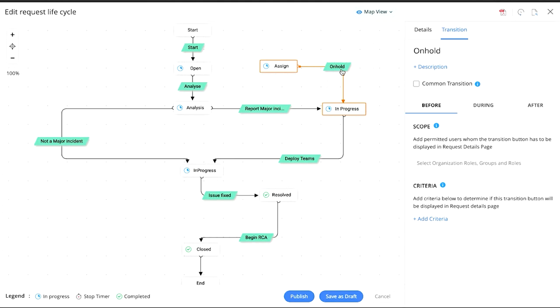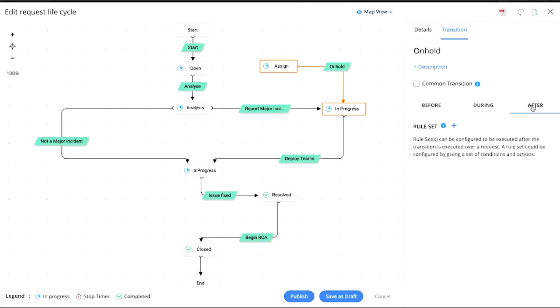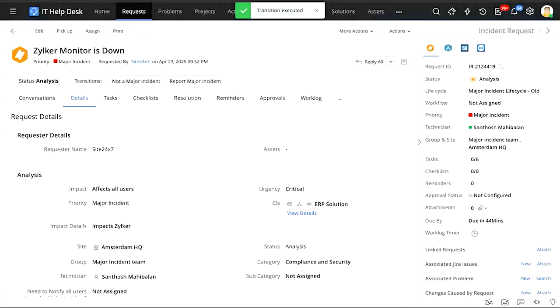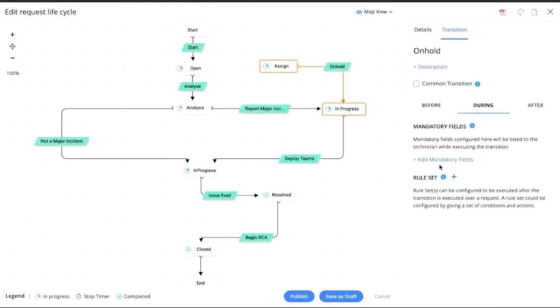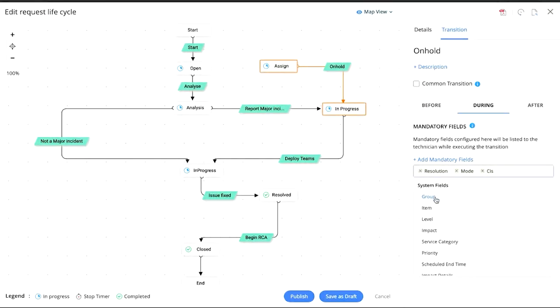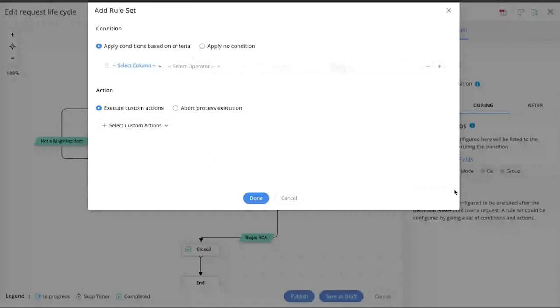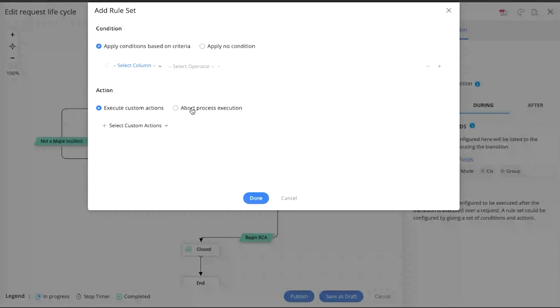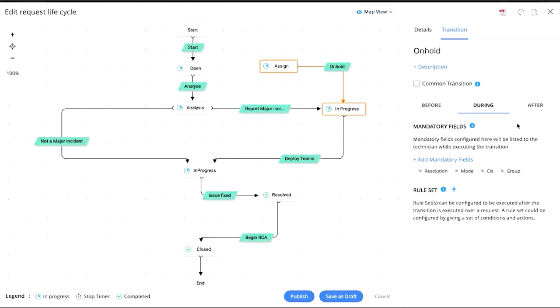or when I introduce the transition, you have a before, during, and after state which can be introduced. Basically, it means during this transition, when I click on the button, when I clicked earlier, you saw a pop-up with mandatory fields, right? So you can introduce mandatory fields over here. You can choose what mandatory fields should be populated. You can introduce rules based on criteria, similar to how we saw in form rules. You can update field values, or you can abort process execution as well, right? We'll be seeing how exactly abort process execution works as we see the demo in the next few minutes.